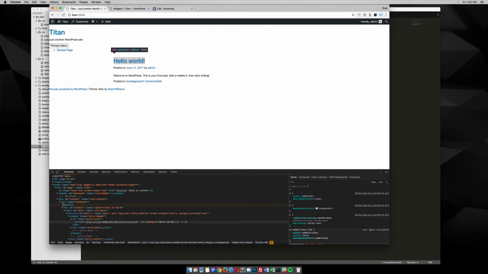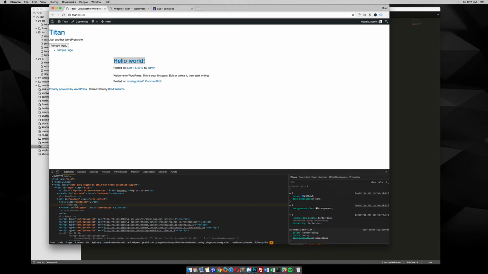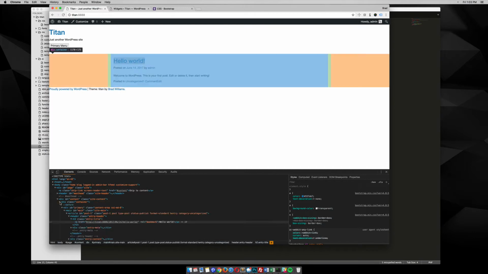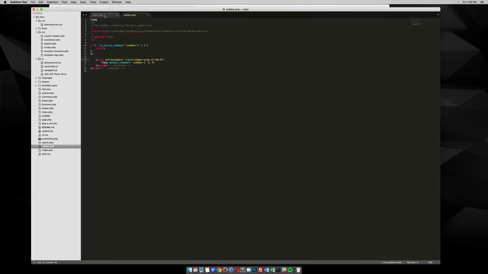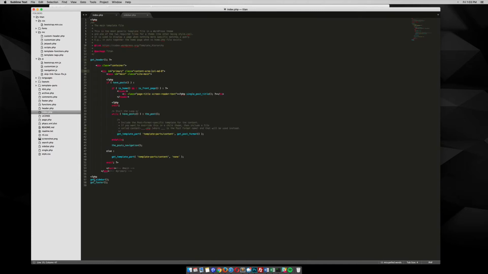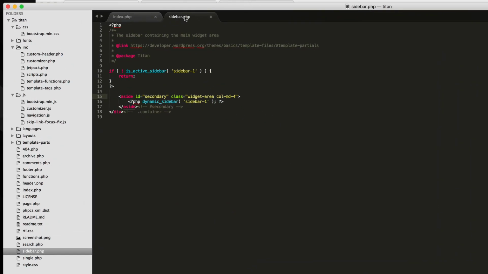So we got a problem here. That means it's the wrong closing div. So if you think about it, what it's doing is, in our index file, it's getting all this stuff and it's also getting our sidebar. But once it goes to our sidebar, there's this if statement right here that says if there's no active widget areas in the sidebar, then just leave. That's what that return does. It says just go. So that means none of this gets seen, which has our closing container div.